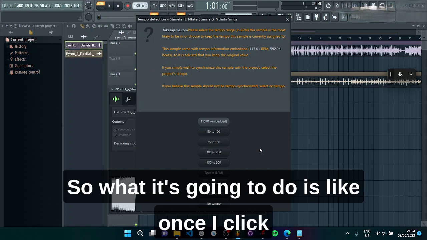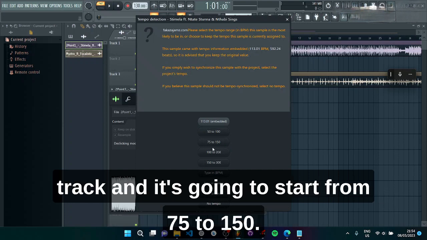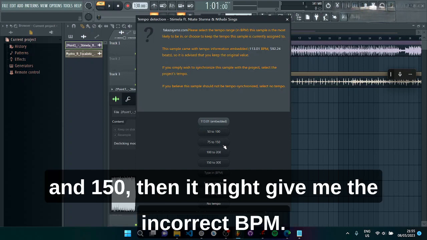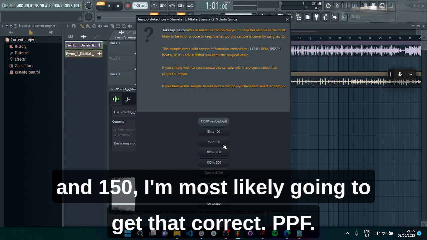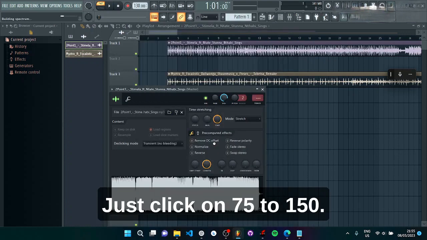So what it's going to do is, once I click on this, it's going to start detecting the BPM of the track, and it's going to start from 75 to 150. So if the BPM of the track falls outside 75 and 150, then it might give me the incorrect BPM. But since most songs that I use are between 75 and 150, I'm most likely going to get that correct BPM. So what do I do? Just click on 75 to 150.